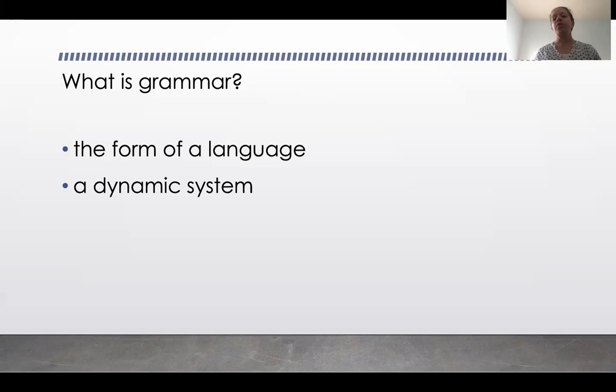Second of all, grammar is a dynamic system. This means that grammar is changing. It doesn't stay the same. Generally, grammar changes very slowly, but it does change, and that's important to recognize when we're teaching a language. One example of this is the they and their pronoun. This is a plural pronoun. We use it to replace a plural noun. However, in recent years in English, many people have started to use they and their as a gender neutral pronoun.